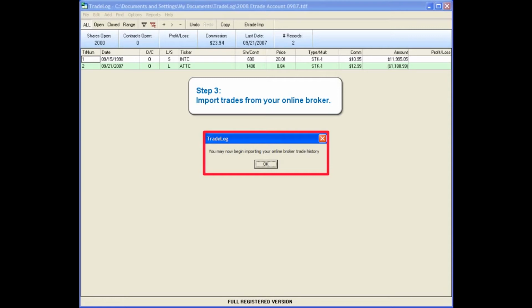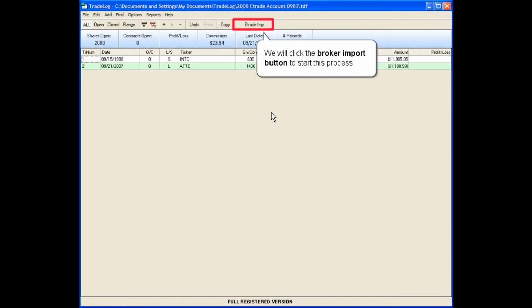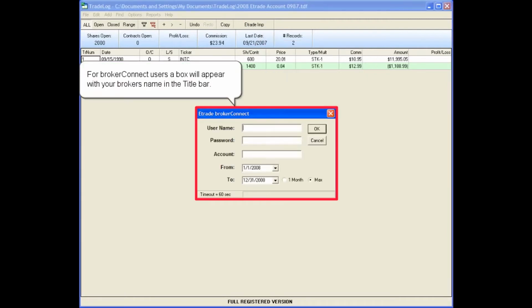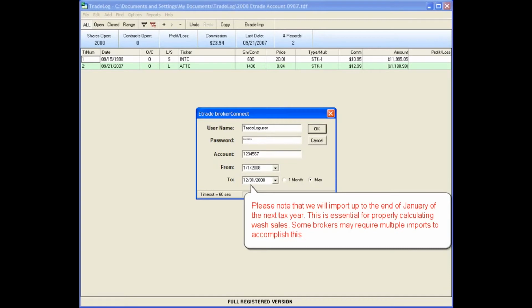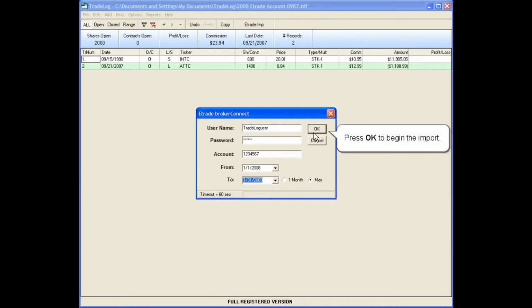In step 3, we will import our trades from our online broker. We will click the Broker Import button to start this process. For Broker Connect users, a box will appear with your broker's name in the title bar. The username and password is the same as when logging into our online account. Please note that we will import up to the end of January of the next tax year. This is essential for properly calculating wash sales. Some brokers may require multiple imports to accomplish this. Press OK to begin the import.